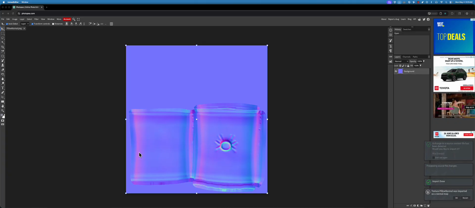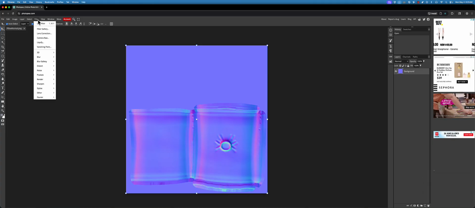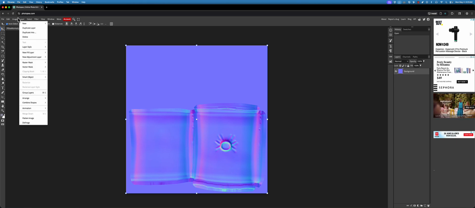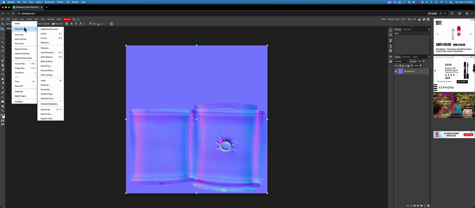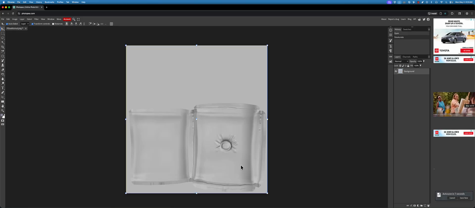If you wanted to get some nice highlights and shadows painted, you take your normal map here, and what you do is you go to image, adjustments, and then we just desaturate the image here. And right off the bat, you're getting some shadow information, some highlights, and you're getting some stenciled or drawn out lines on your pillow.